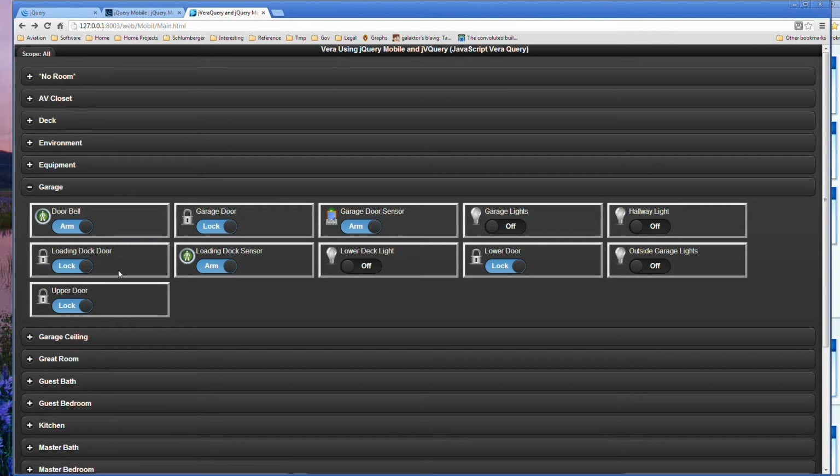And very quickly, there are 2 garage doors here, and they use the garage door plugin, so they look like a lock. So there's the garage door and the loading dock door right here. Those are the 2 garage doors. These right here, the garage door sensor and the loading dock sensor, are the associated door sensors that go to those garage doors, which is needed by the garage door plugin. One key thing to note here is that the icons are different between the garage door sensor and the loading dock sensor.